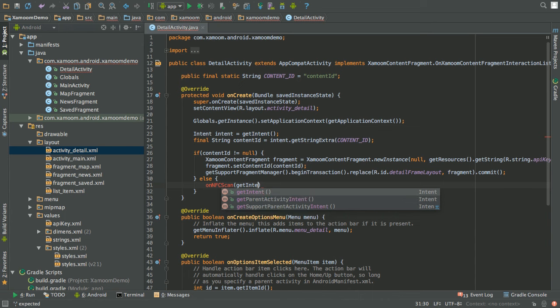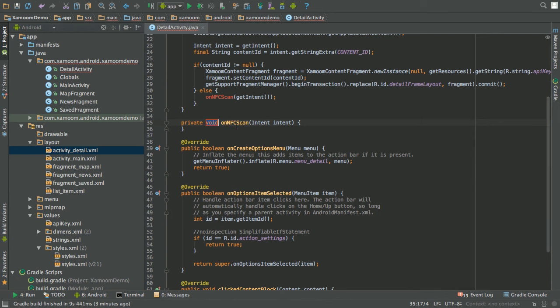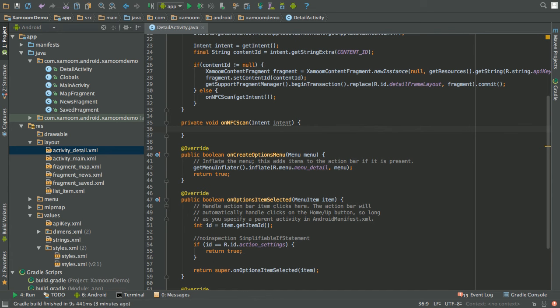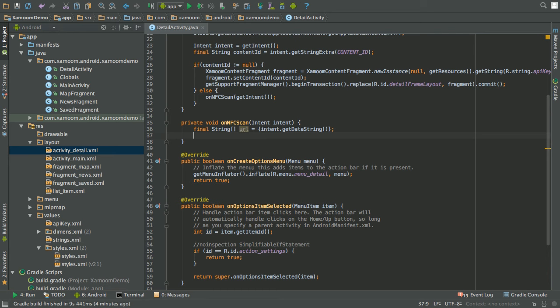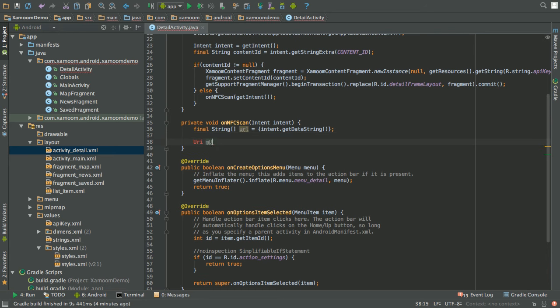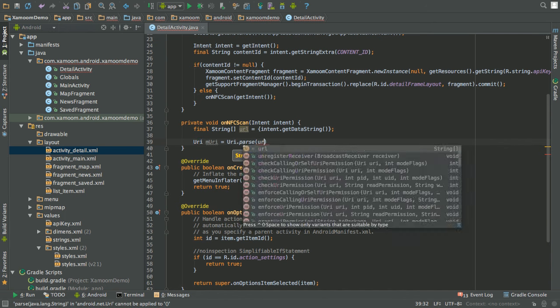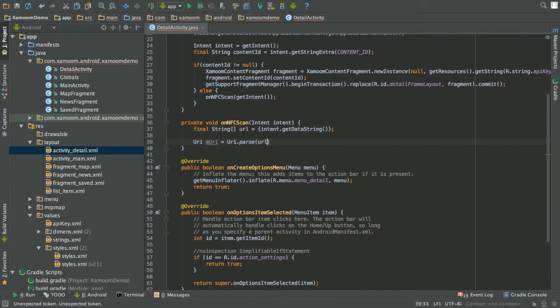If we did not get a content ID, this activity was called by scanning an NFC tag. So we will implement the method to handle the NFC scan and show the content that is bound to the spot we just scanned using NFC. For this we will read the URL from the NFC scan. Because on the NFC tag there are URLs looking like xm.gl/ and after the slash there's the location identifier of the spot.